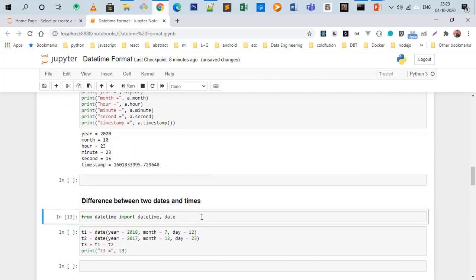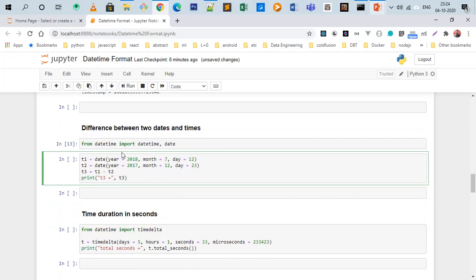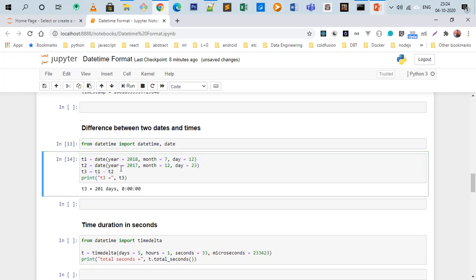So simply from the datetime module, I'm taking datetime and date. Here I'm initializing the date class with the value 2018 7 12 23 12 27, and we are making two date objects. Then we are taking the difference of these two datetime objects, storing it in t3 and printing t3. So t3 is returning 201 days and 0:00:00 hours, minutes, seconds.